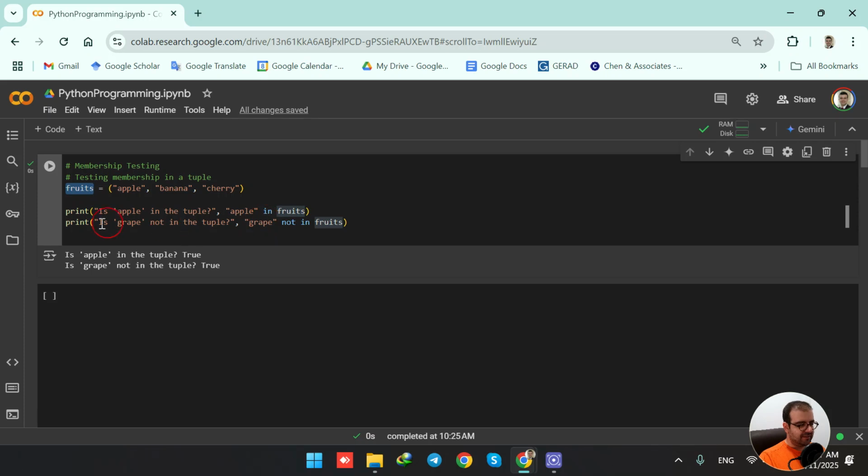Okay. And secondly, I'm having this message being shown in the output: is grape not in the tuple? We are saying the grape is not in the tuple. Am I right? Yes, you are right. But when we want to type down not in the tuple, we are using the not in keyword and then the name of the tuple. So we expect also to see the result to be true, because indeed grape is not in this tuple for us.